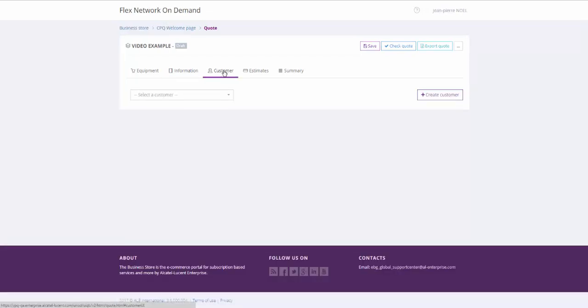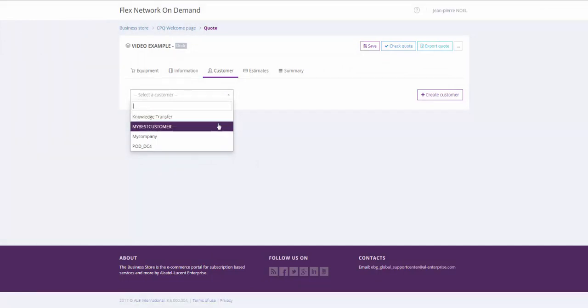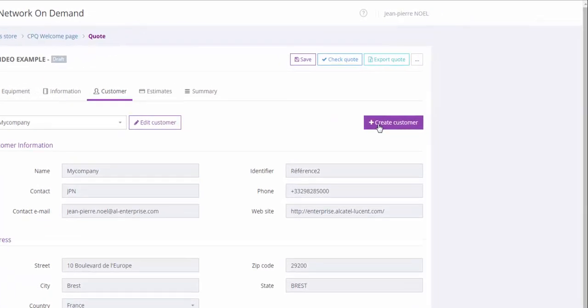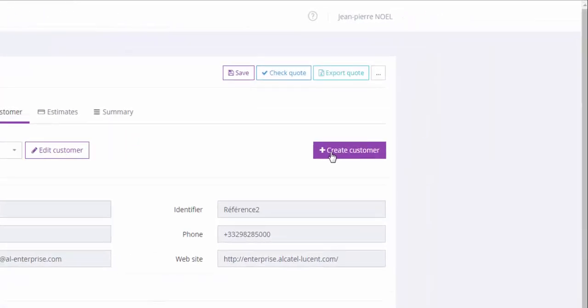The Customer tab displays customer information associated with the quote. The buyer can create a new customer or associate an existing one. To create a new customer, click the Create Customer button. A pop-up window will allow the buyer to create a new end customer that will be associated to the quotation.